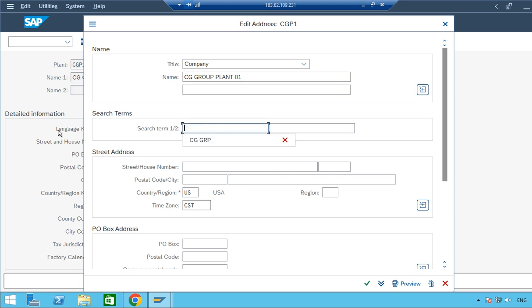In the search term also, if you want to search the plant, here you can search with the search term code CG. Street number, I am giving randomly. Postal code also I am giving randomly. City I am giving Mumbai. Country I am selecting as India.